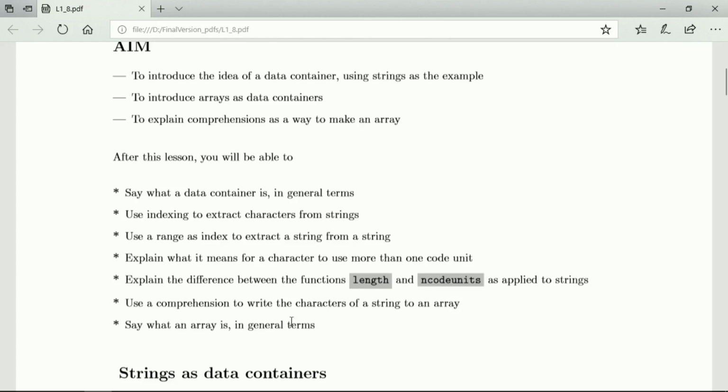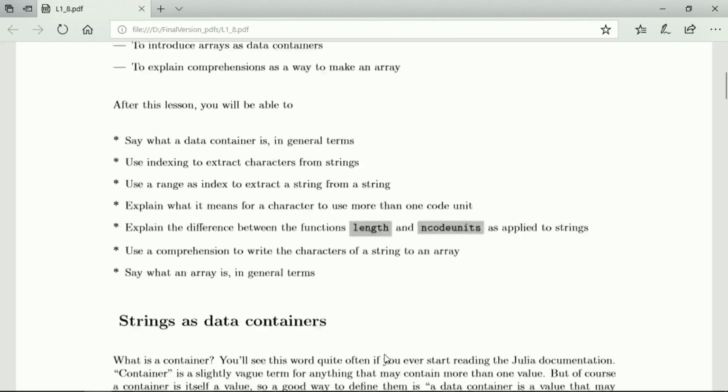Finally, we'll use a comprehension to write the characters of a string to an array, and that will allow us to at least say in general terms what an array is.